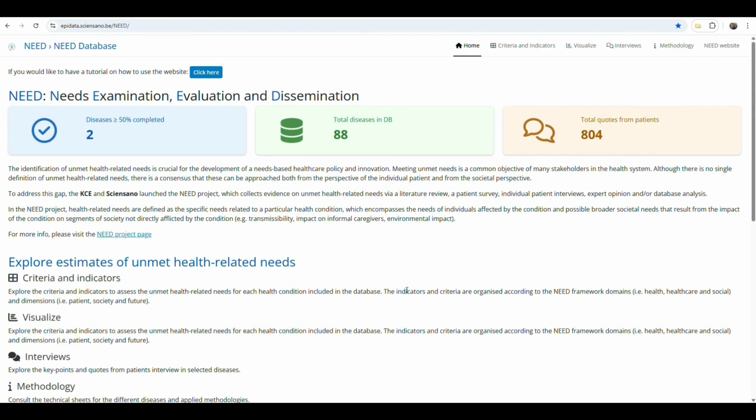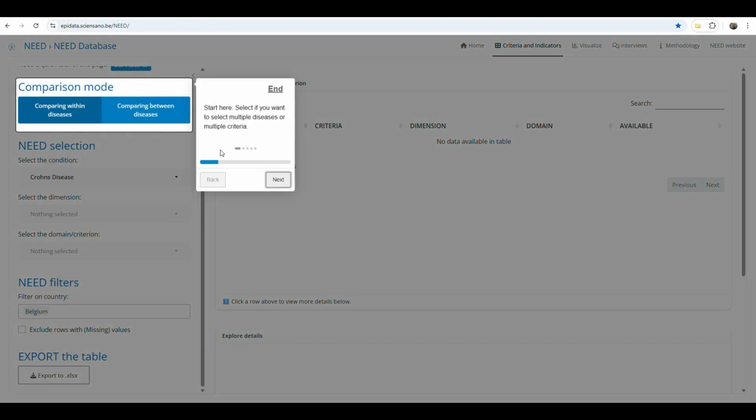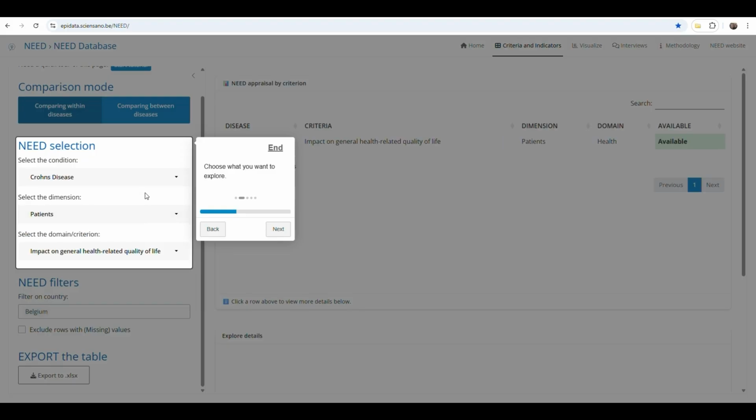So on each page we have a tutorial, and then you can click either on this link here or on the tabs on the upper right side. So per tab, or most of the tabs, we also have a tutorial. There are 2 options here. You can compare criteria within a disease. So then you can compare different criteria within one disease.